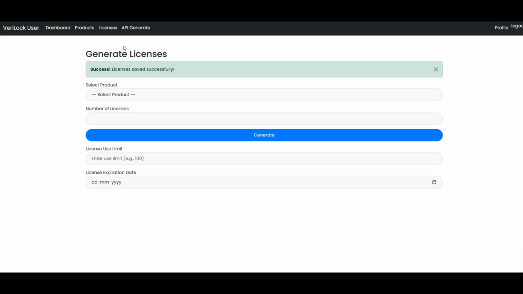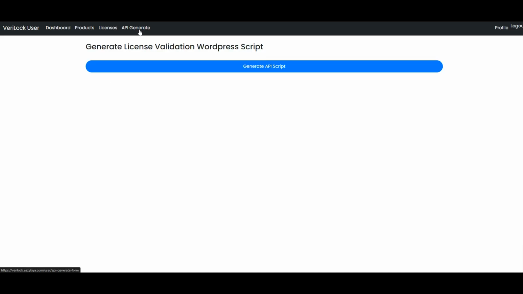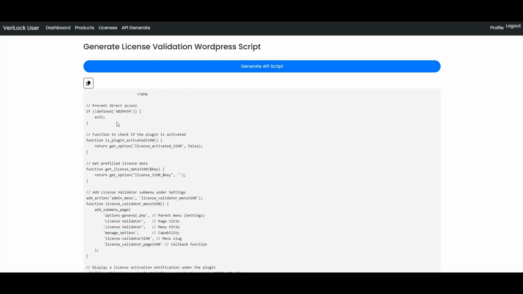Now the last and most important part: there is an API generate script. We are going to give you a script. Whenever you generate a script, please don't share it anywhere else, because we always give you a different API script. Whenever you generate, we will give you a new script. So click on generate API script. This will create an API. You just have to copy it. After copying, it will be in your clipboard.